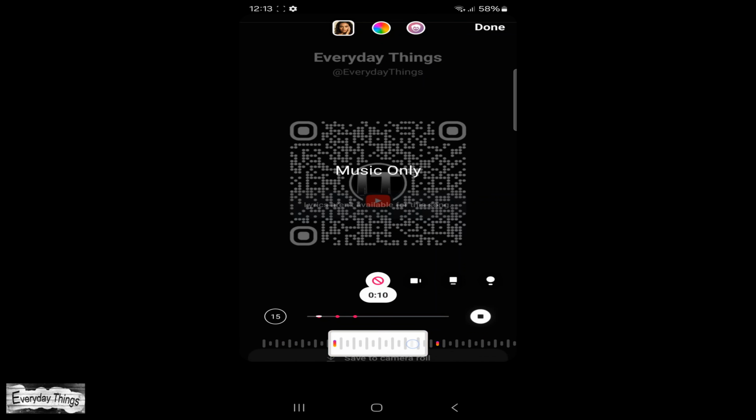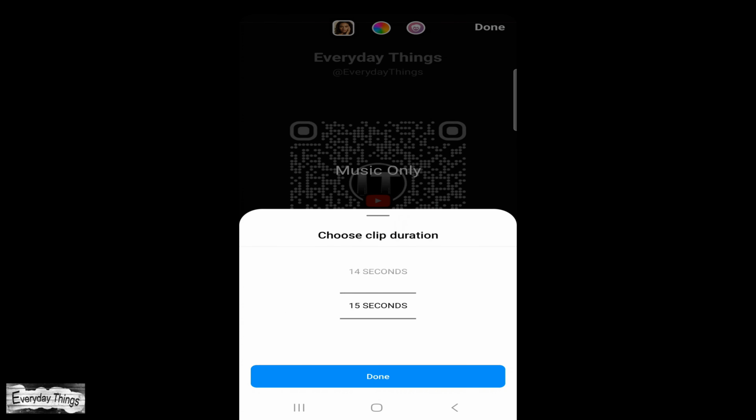Once you find the song you want, tap on it and select the part of the song you want to add to your story. You can adjust the section by dragging the timeline.